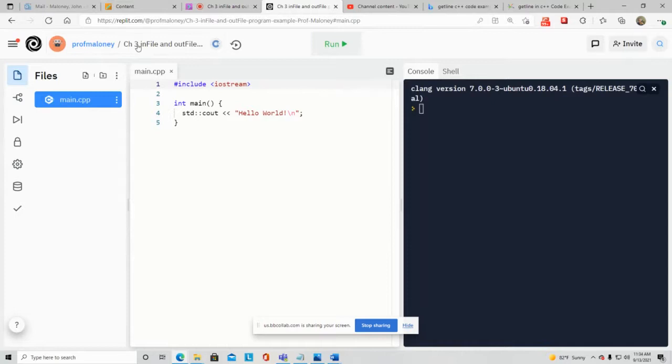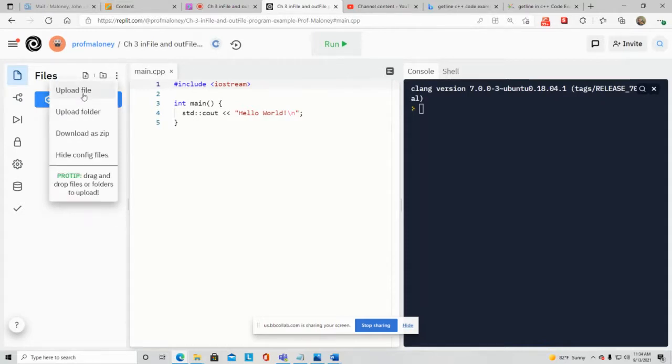First, I named my REPL file Chapter 3 inFile and outFile. I may have put the word example, but that doesn't matter. You know, just call it whatever you want to call it, but at least call it Chapter 3, right? When you're on your test and you're looking for help, you want to make sure you know where to go for your notes. You can print your pages and stuff, but make sure you have the help you feel you need. Anyway, so I'm going to now go in here, the 3 dots on the right, right here, and I want to now upload a file.